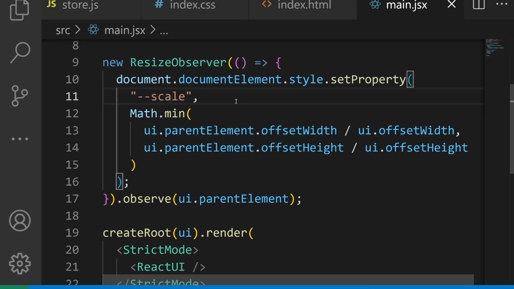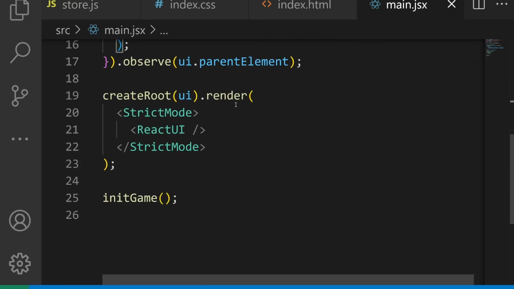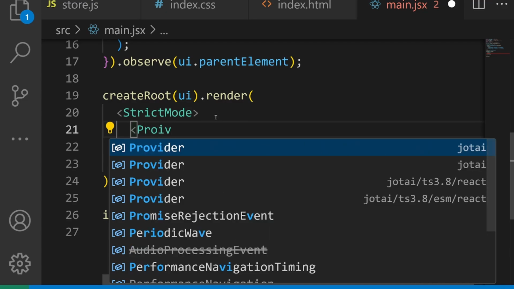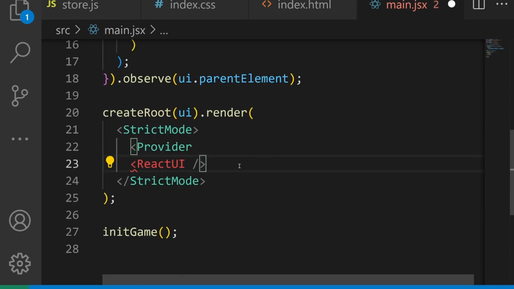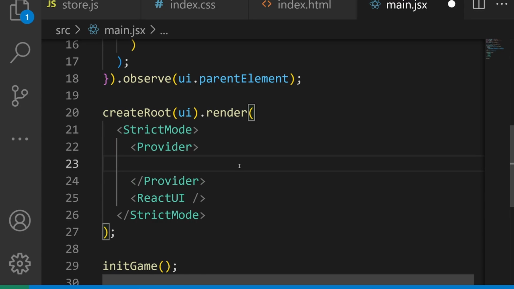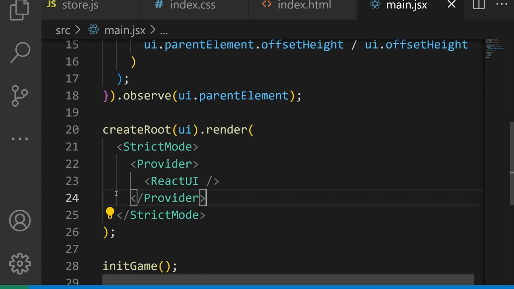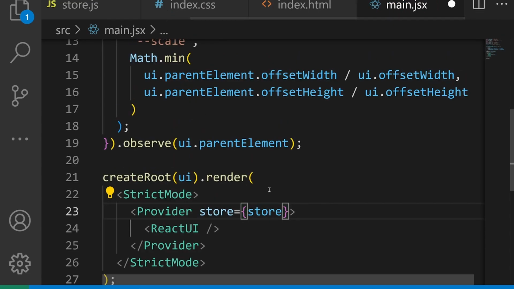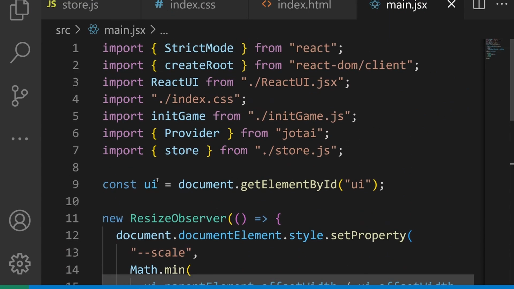So now I think we're almost done. Here, one thing I remember I didn't do with Jotai is to actually use it in React. You need to call the provider. Jotai offers something called a provider, which is a component. You can wrap your other components in it, and then pass to it the store that you created in the store.js file. This should be imported at the top of the file here.